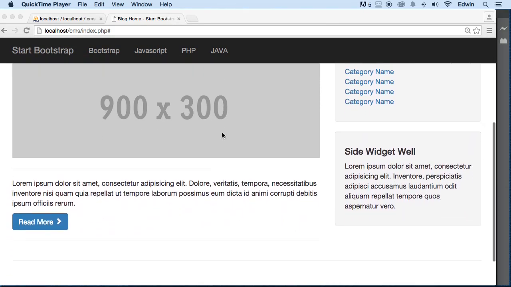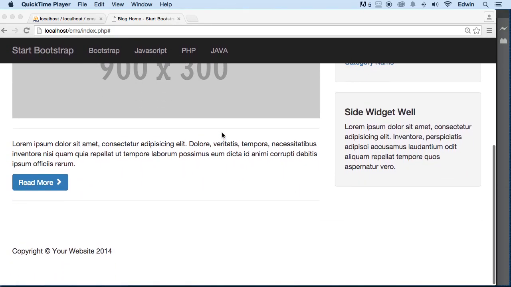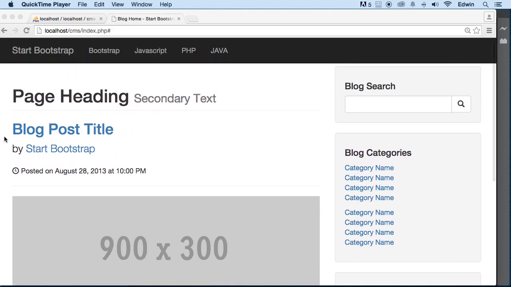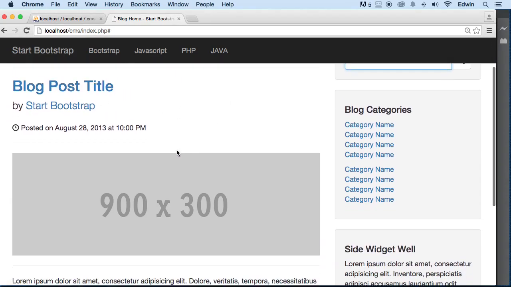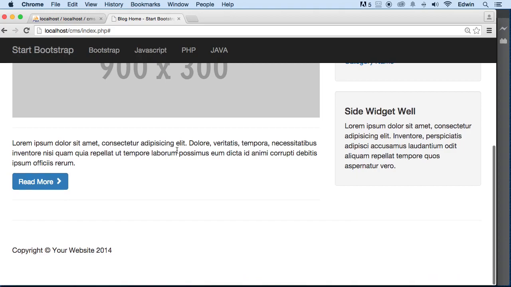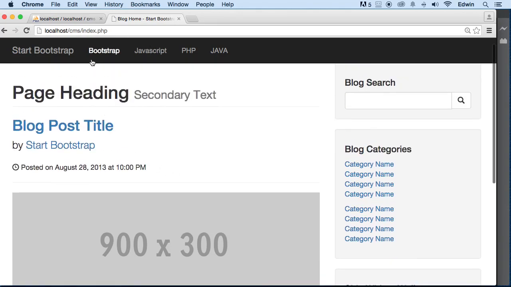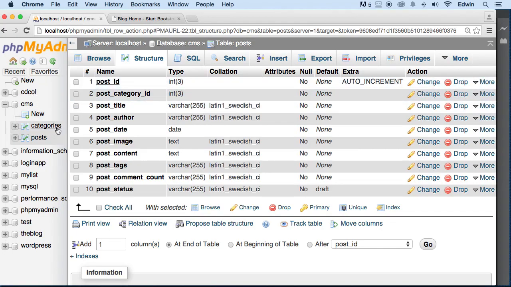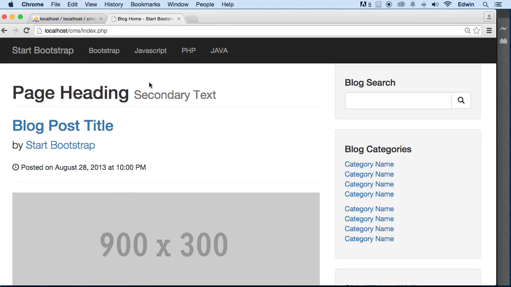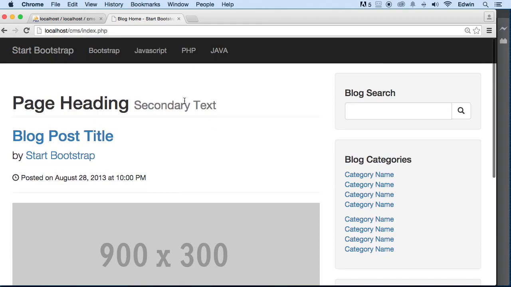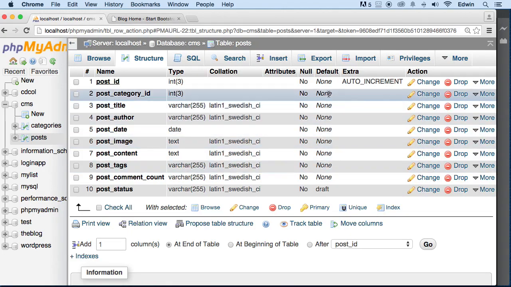All right, now we want to display some information from our database right here on this homepage, index.php. This is our homepage right now. That's where I am, localhost/cms/index.php. So we have a table called posts with some rows in there. But in order for us to display some information here, we need to insert some data into that table. So let's go ahead and do that right now.